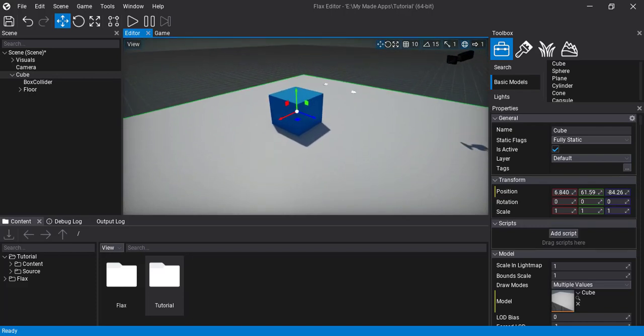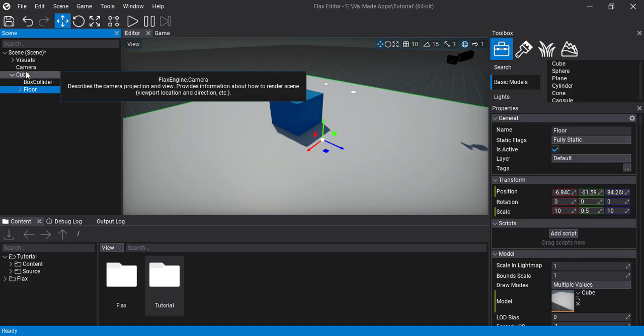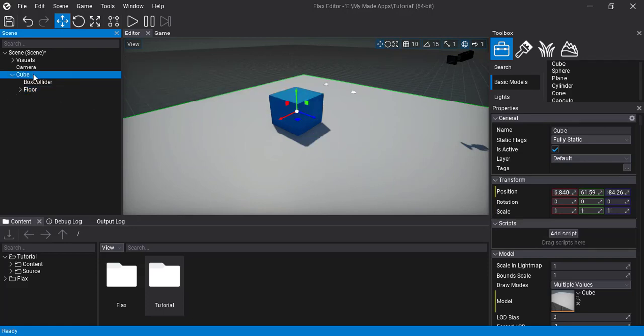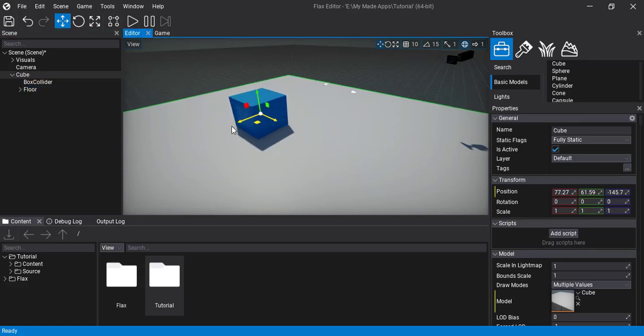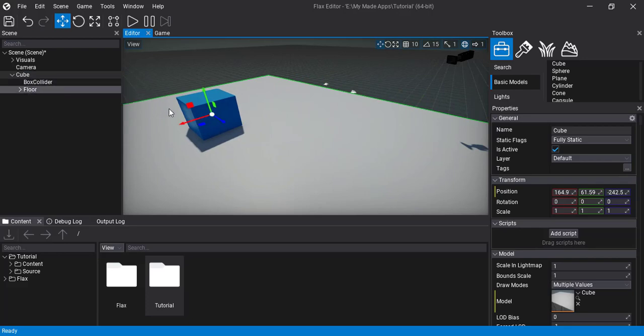Now, the first thing is the child is affected by the parent. If you move the parent of a child, then the movement of the parent will affect the child, such as here. The parent is the cube, the child is the floor. If I move the cube, which is the parent, the floor will move with the cube, just like this.